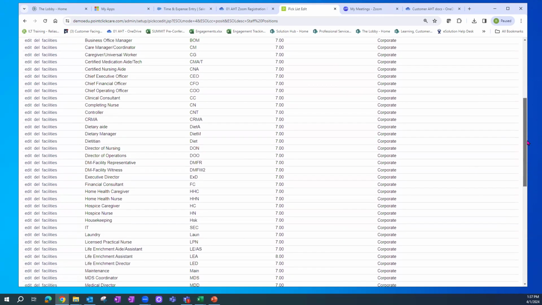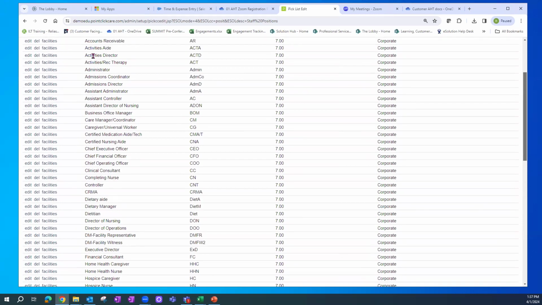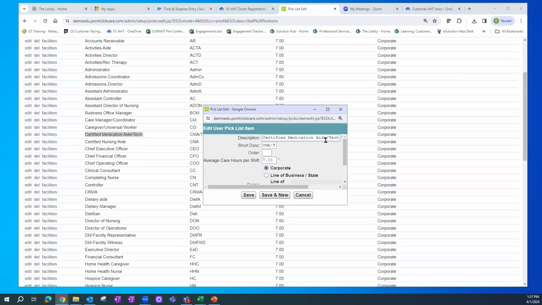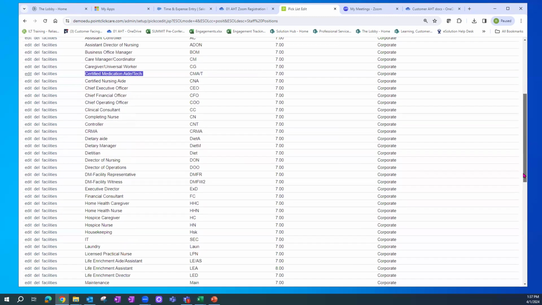But up here, it goes alphabetically by all of your typical ones that I see. But again, everybody might call something different. So maybe we have a certified medication aide, but we don't use the word tech at the end. Well, I could edit that and just remove the word tech if it's not something you use. Or I can create any new staff position if it's not there.